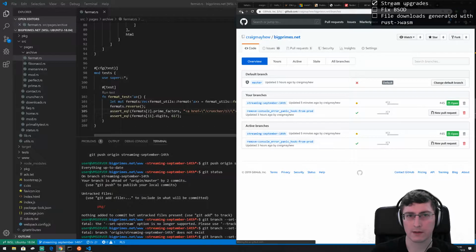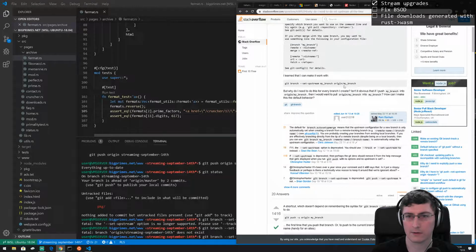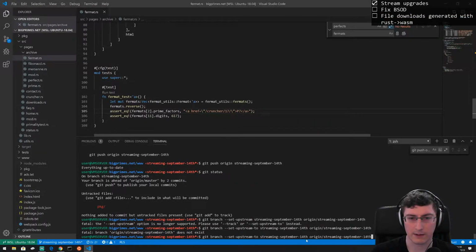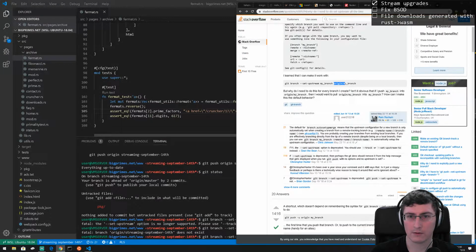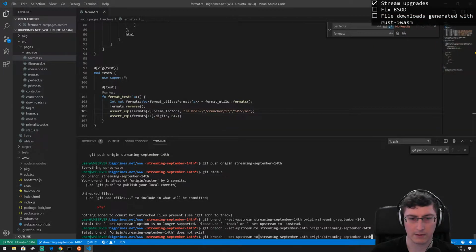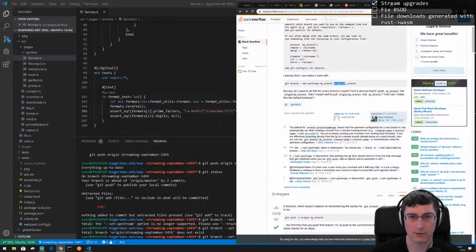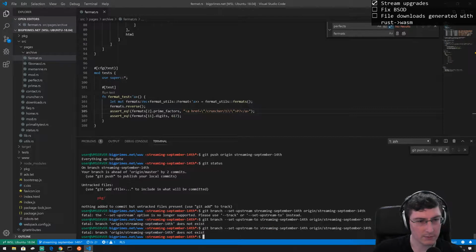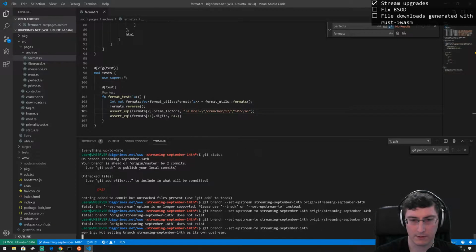Okay, did I get the syntax wrong? Origin slash, that's the right slash, yeah? There's a space here, there's a space here. Set upstream 2. So branch origin slash streaming September 14th does not exist. Maybe it's a single argument now? Nope, not saying branch stream as its own upstream. Do I have to create an upstream?